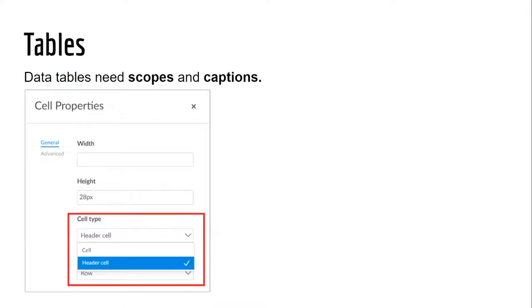For tables, using tables requires its own changes and settings. Most publishing platforms like Pressbooks and OpenAuthor already set scopes and captions, or allow you to set scopes and captions on your table, so you don't have to worry about that.